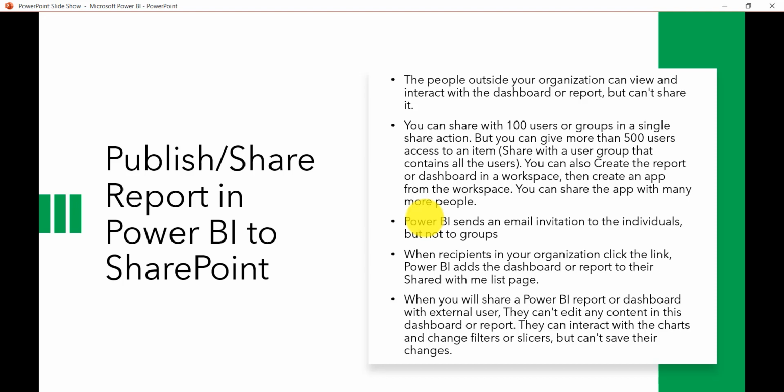Or you can create the report or the dashboard in a workspace, then create an app from the workspace, and then share that app with many people. Power BI sends an email invitation to the individual users to whom you are sharing, but not to groups. And when the recipient in your organization clicks on the link you are sharing, Power BI adds this dashboard or report to their Shared with me link.